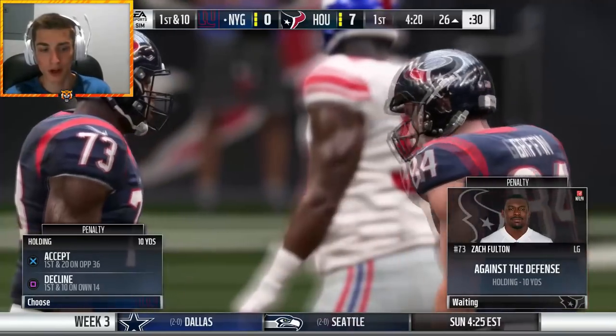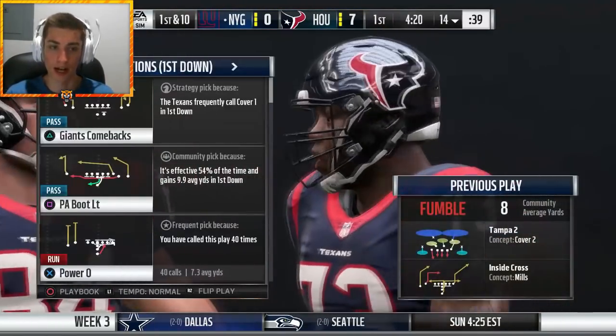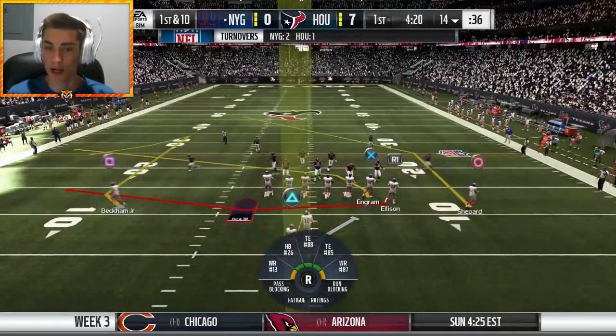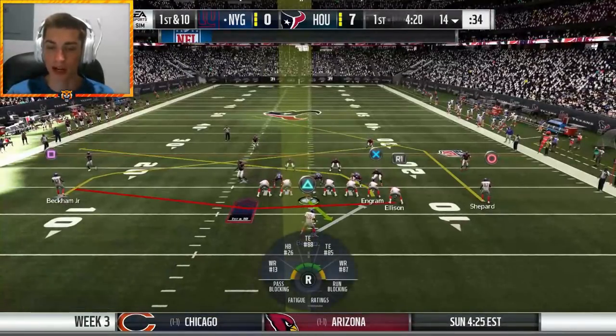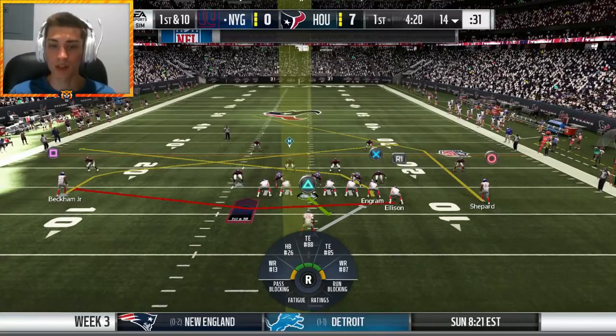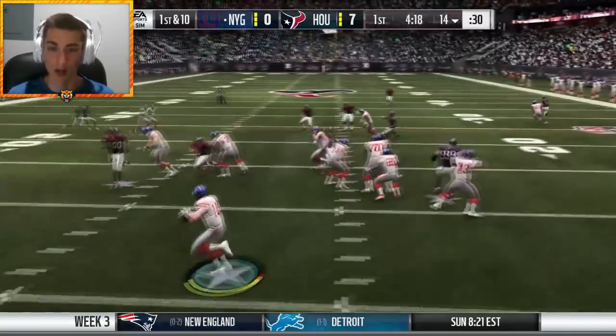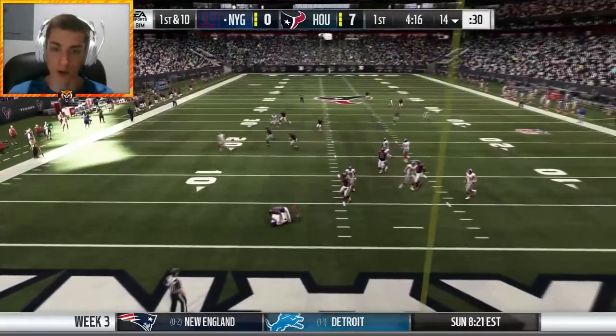Oh, why they call defense. We're, of course, going to decline this and take the ball. I think the reason they called defense was because the ball was intercepted, and Madden is programmed now that I am the offense and Houston is the defense. So they called it on the defense, even though Zach Fulton had the holding.